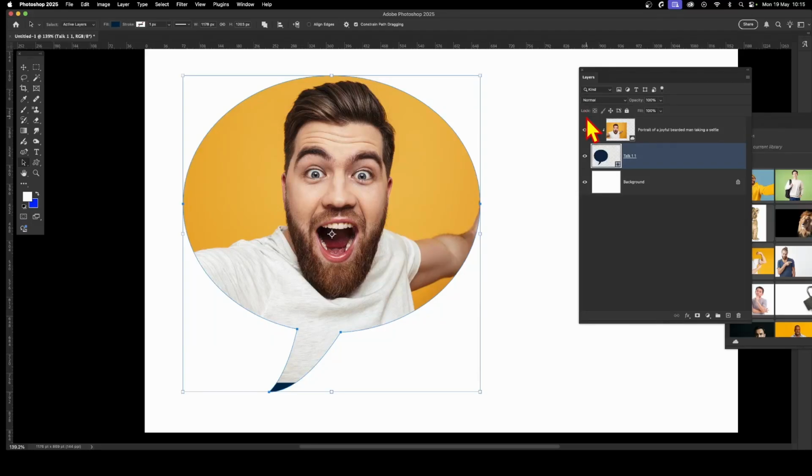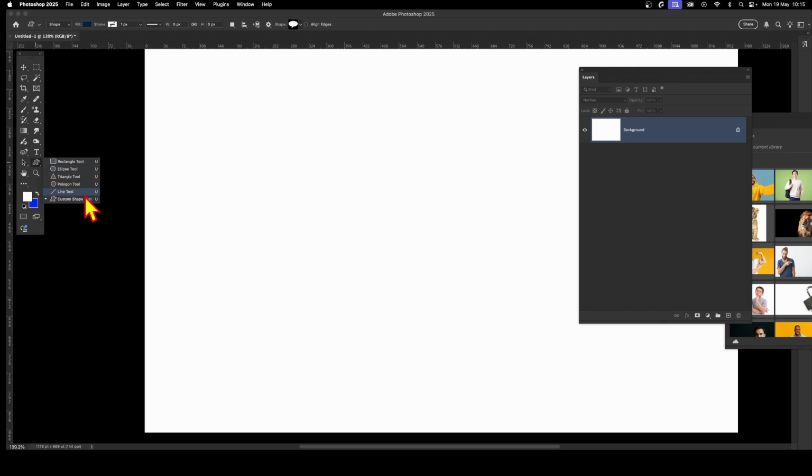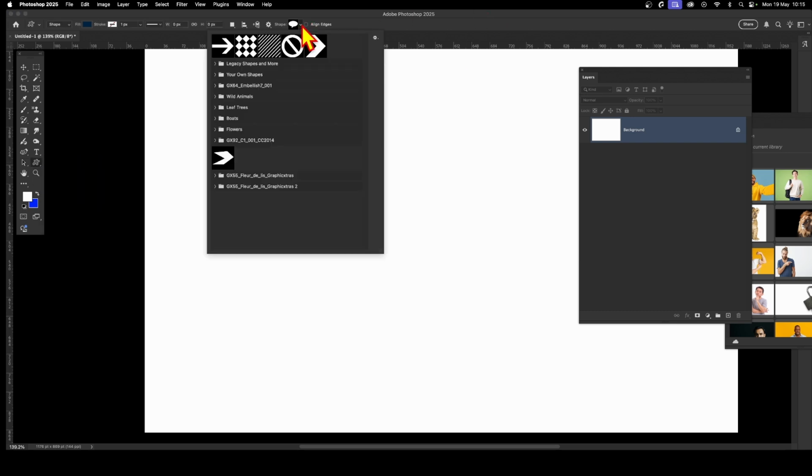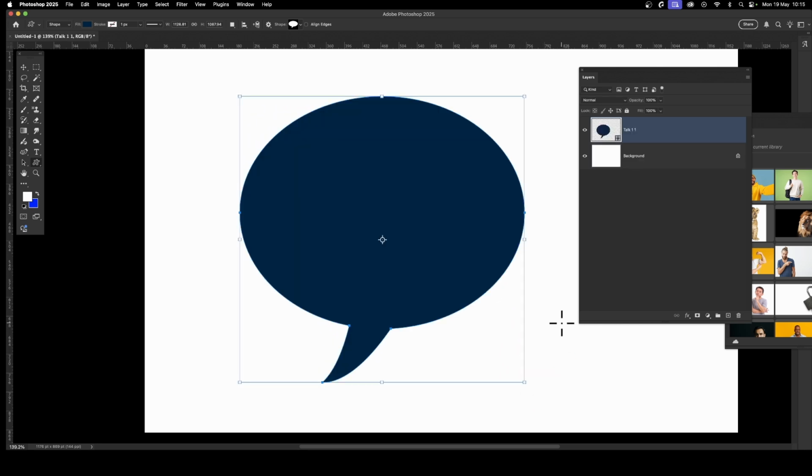How to add an image to a shape in Photoshop, PC or Mac. First thing to do, create the shape. Just go to the custom shape tool, select the custom shape I'm going to use with this balloon design and go with shape. That's the key option there. Then click the document and drag and create the shape.